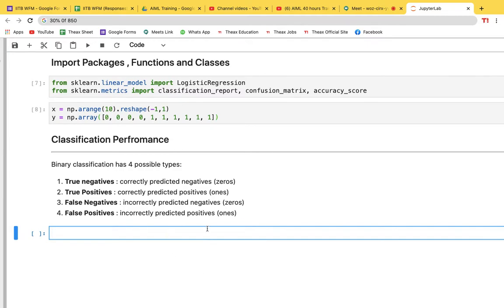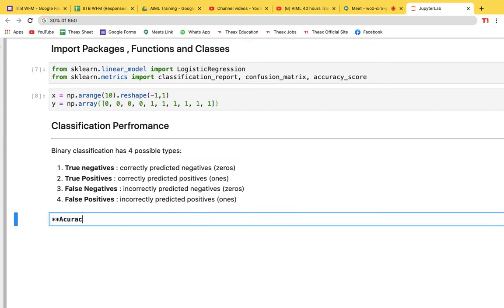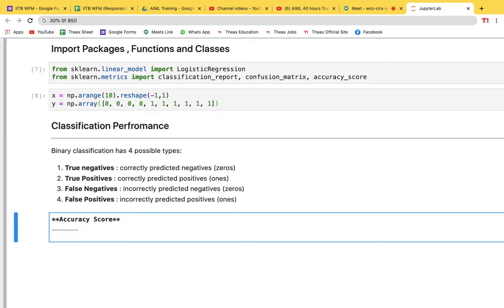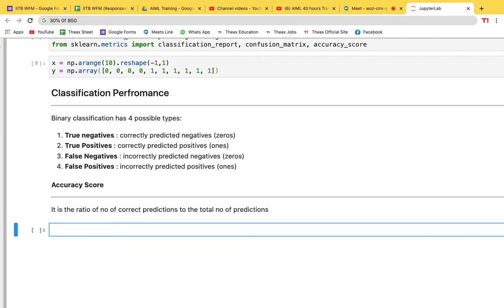So what is accuracy score? If one asks you what is accuracy score, you can define that it is the ratio of the number of correct predictions to the total number of predictions, or you can call it observations. So this is particularly your accuracy score.